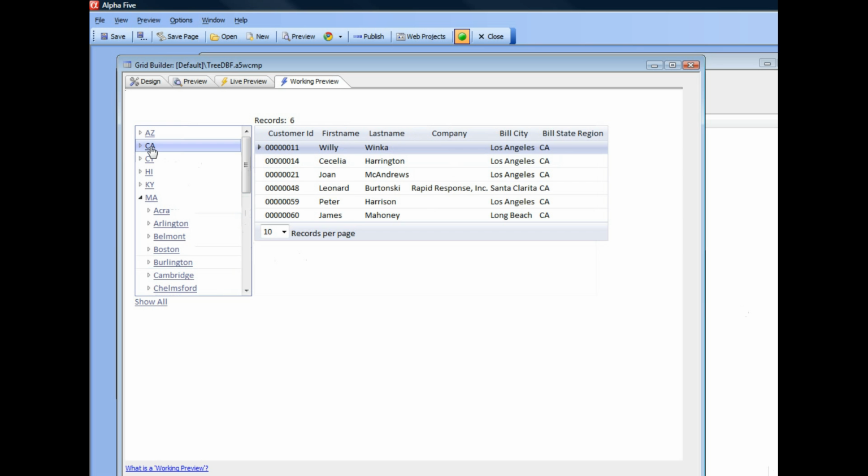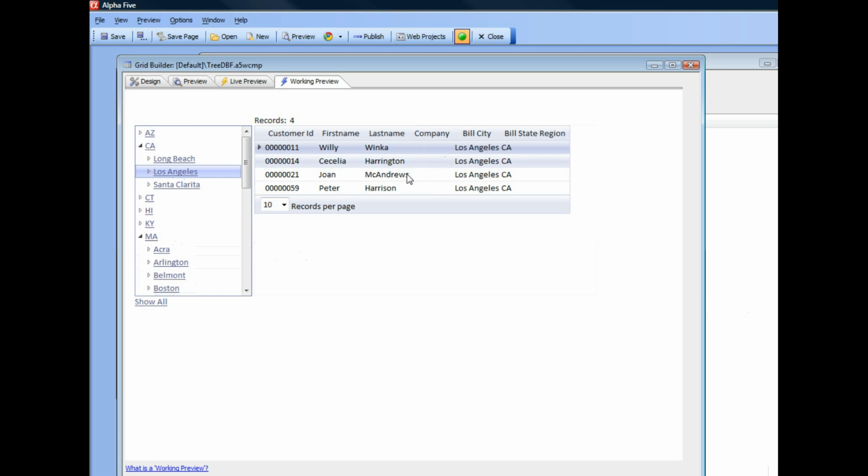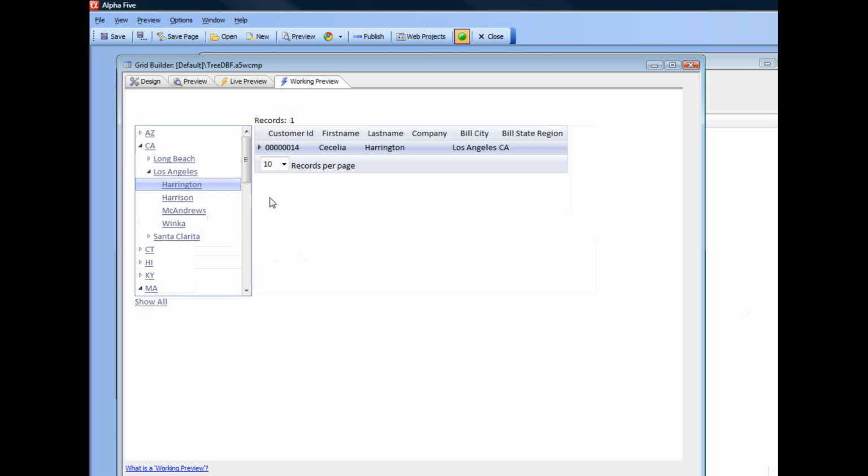So for example, if I just click on California, I get to see all of the records where the state is California. Then if I expand the California node, I get to see all the cities in California. If I then click on Los Angeles, I get to see the records in Los Angeles. And then if I click on an individual record inside the Los Angeles branch, I filter on that particular record. So let's take a look now at how we set up this Tree-control Navigator.